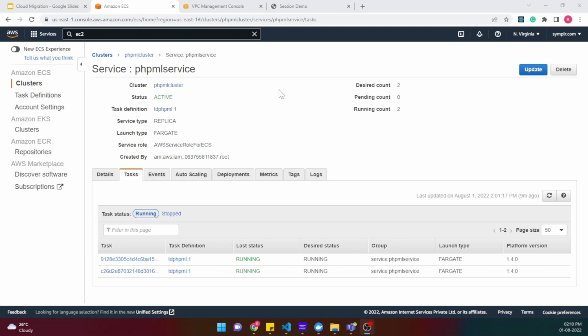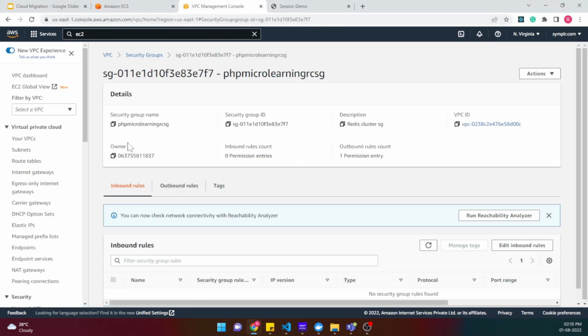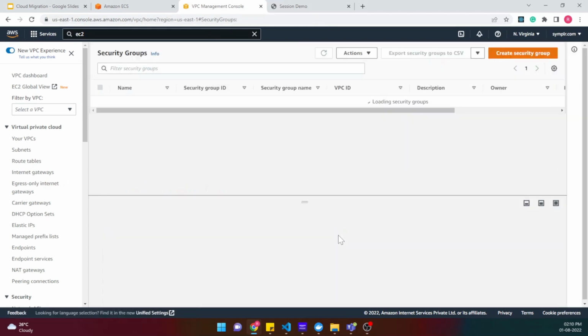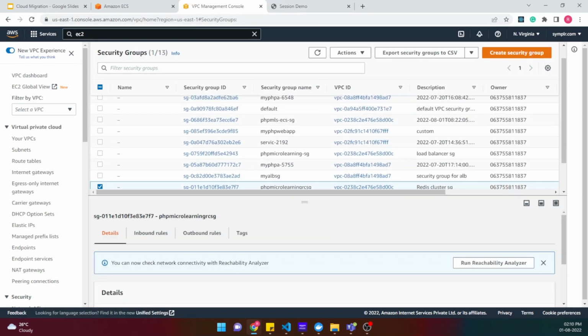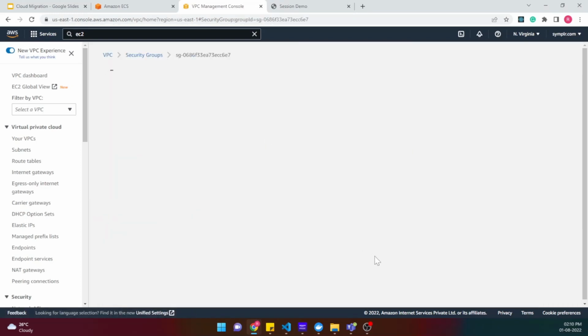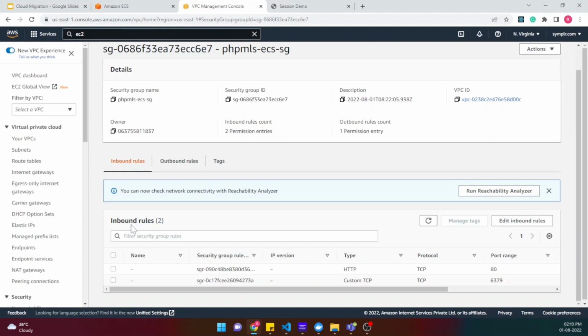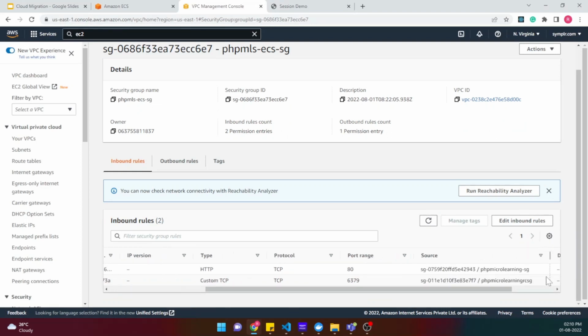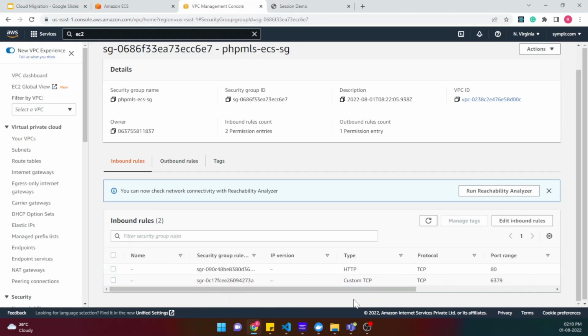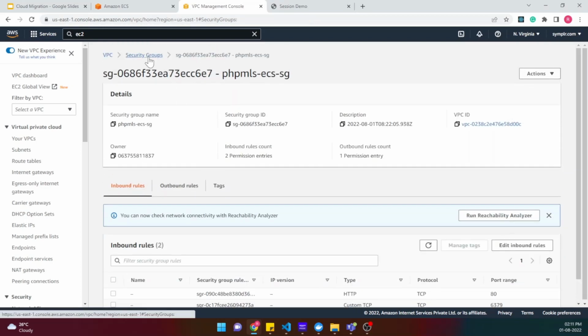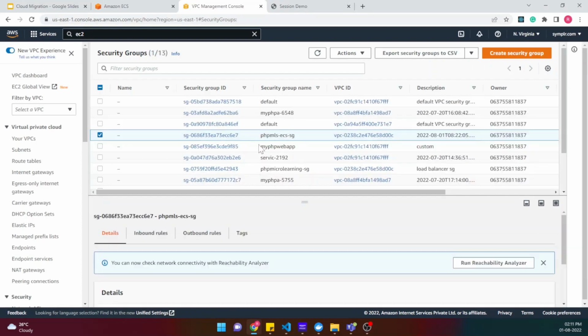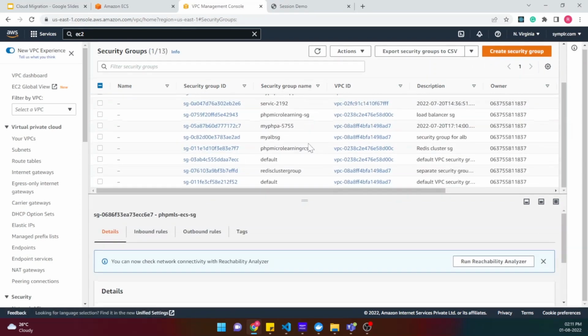Okay, we are getting a gateway timeout error. So let's see what I have missed to establish the connection with Redis. Now, if you look at the security group, we have created a security group for ECS, and we have two inbound rules. One is for the load balancer and one is for the Redis cluster. So let's check the security group of the Redis cluster, whether it's accepting the inbound rule of this security group.